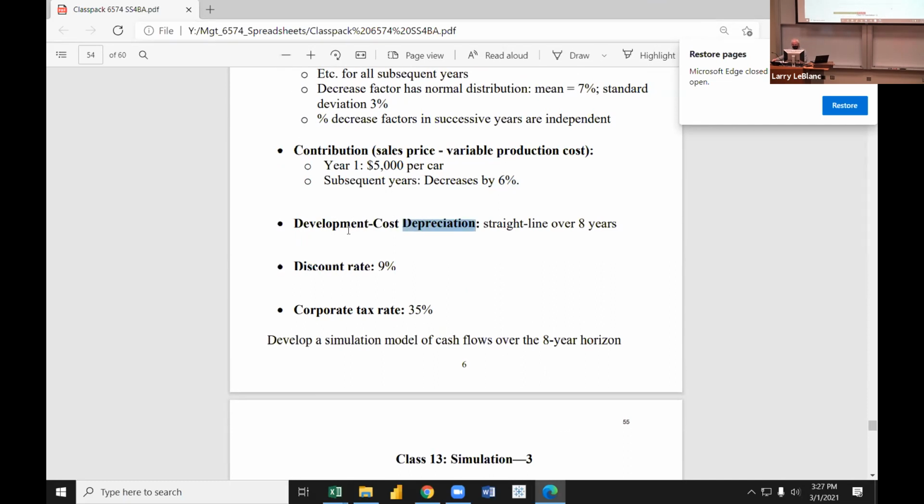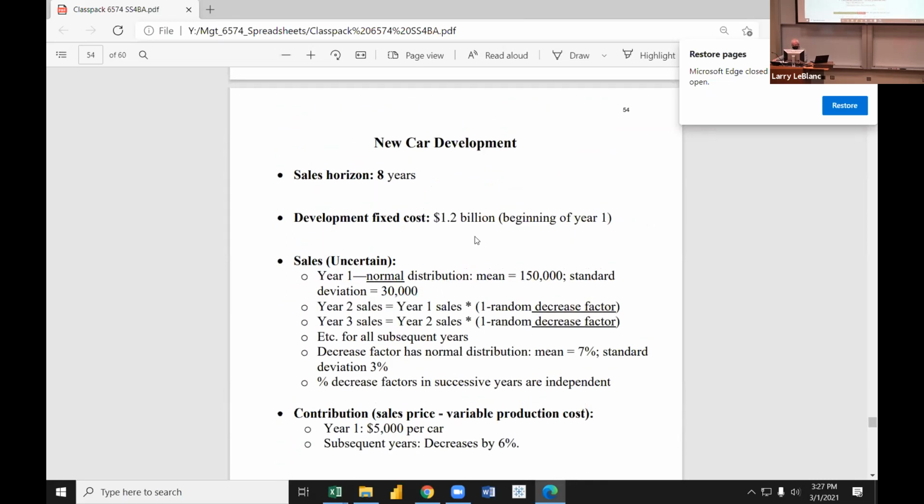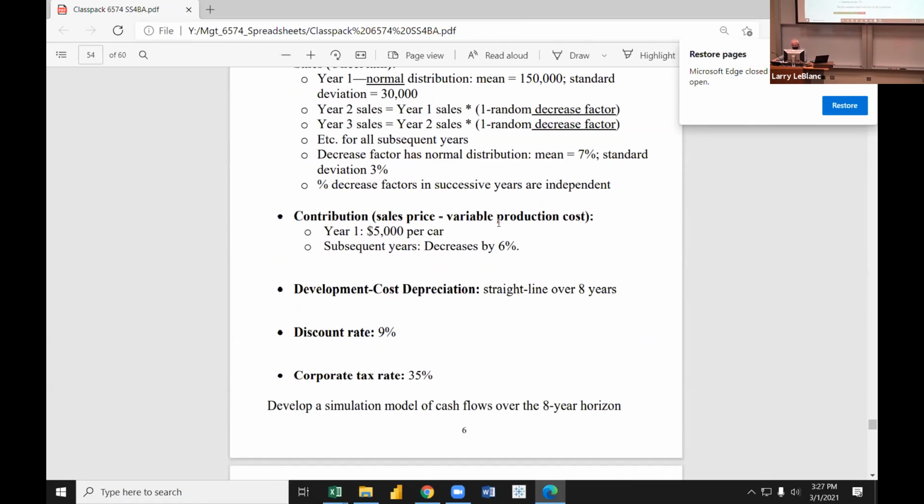Development cost depreciation, I would not consider testing you on that. That's a pretty complex thing, even though I use straight line. We cannot deduct the entire $1.2 billion in the year we spend it. We have to spread it out over multiple years. That is an IRS requirement.